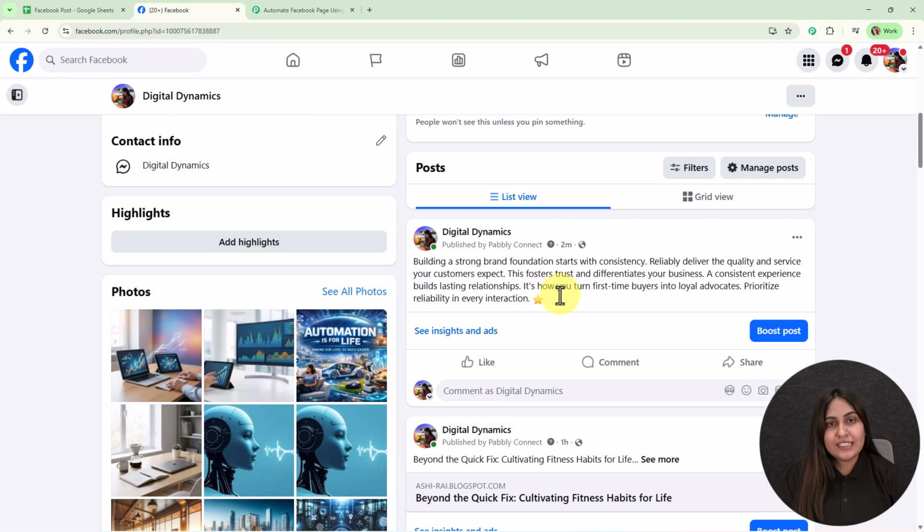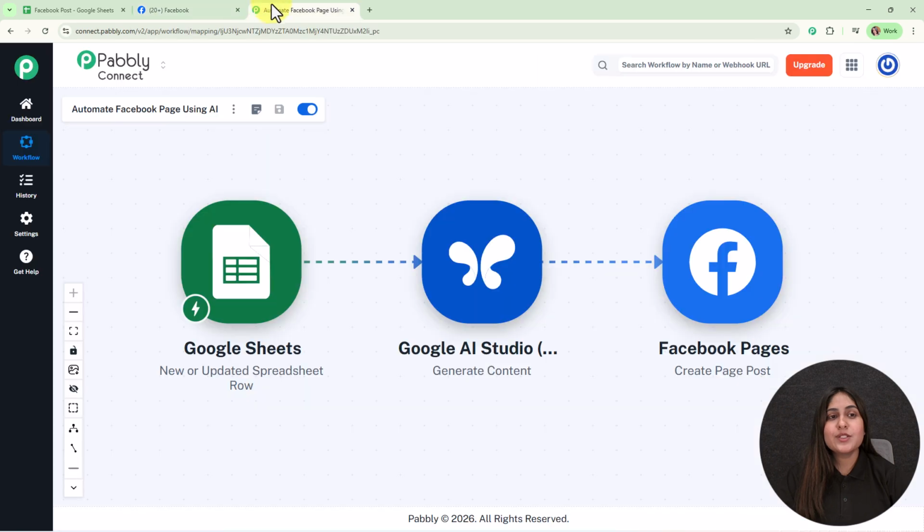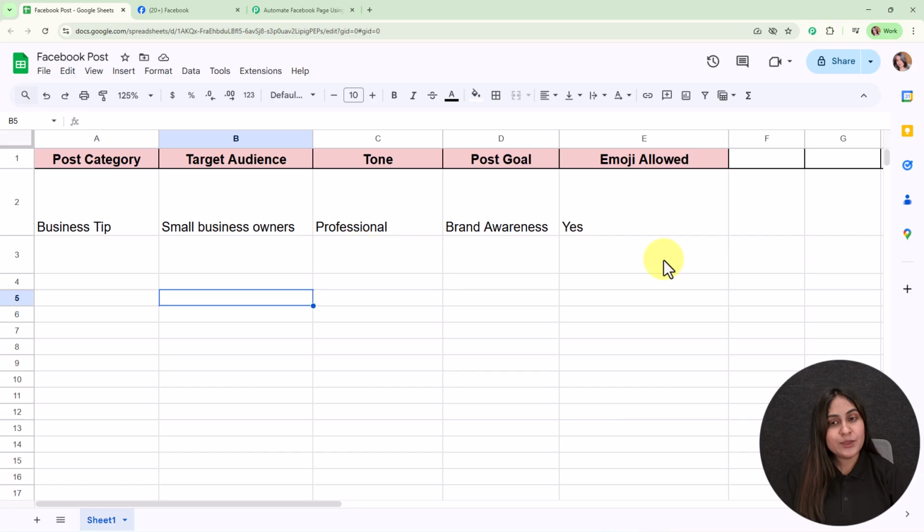Sounds magical, right? So now here in this tutorial, we are going to learn step by step how you can build this amazing automation for automating your Facebook page as well. But before that, let me show you the magic of this automation by simply adding a new detail in my Google Sheets. So let me add the details.